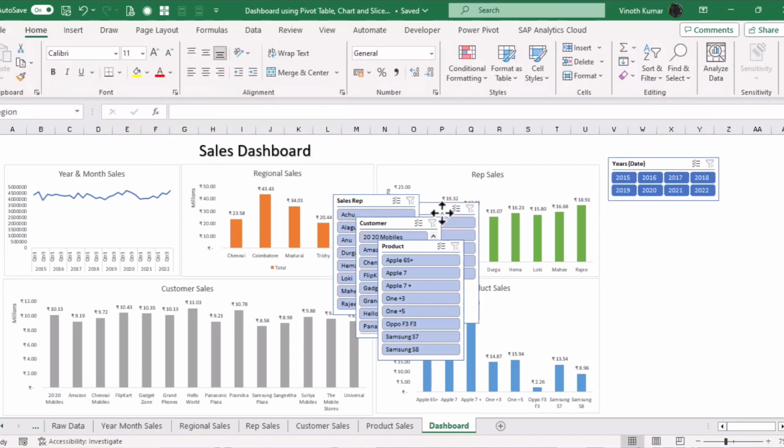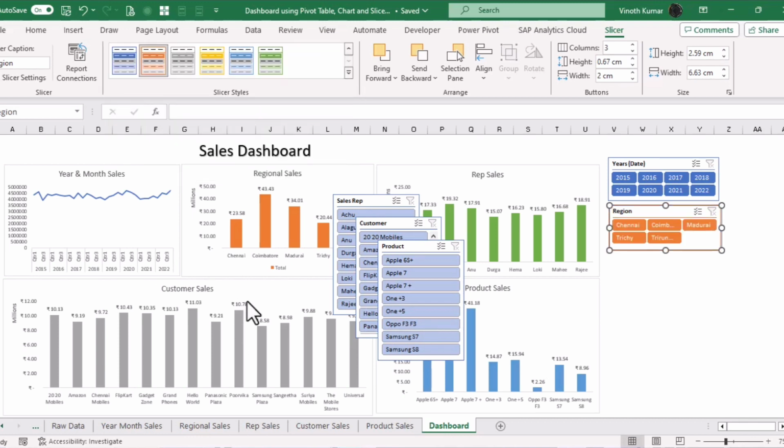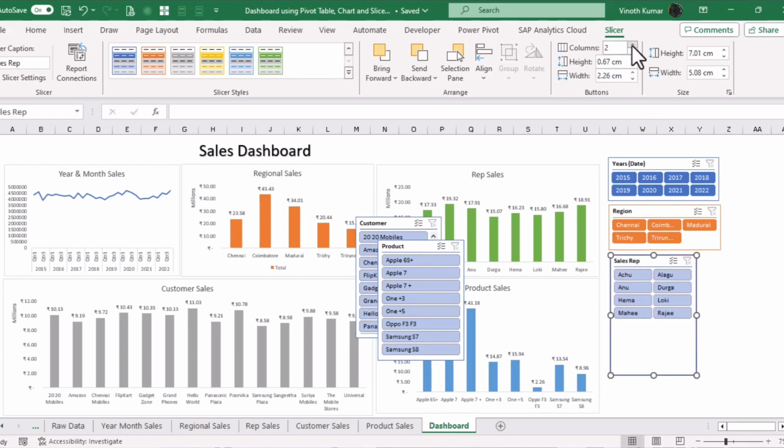And I'm taking the region next. Again, I'm going to make them into 2 columns, or if possible 3 columns. This 3 column looks nice here, and then I'll reduce that and then color them up with an orange. Then I take the rep here. I'm going to again make them into 2 columns, or however many data I have here. Yeah, I can take maybe 4 columns here and make it as small as possible.